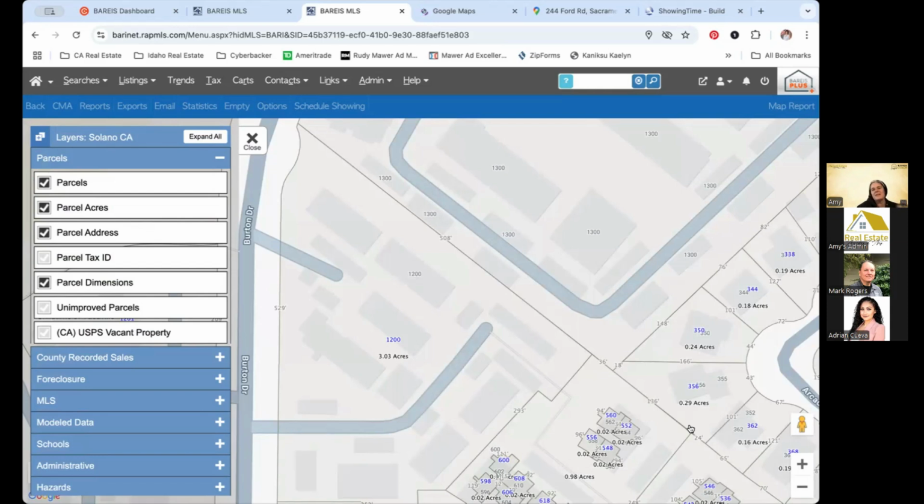And right. So I actually had somebody ask me one time how big the property line was, how long the property line was that faced the street. If we wanted unimproved parcels, you got that one, or vacant property based on those registered with the USPS.